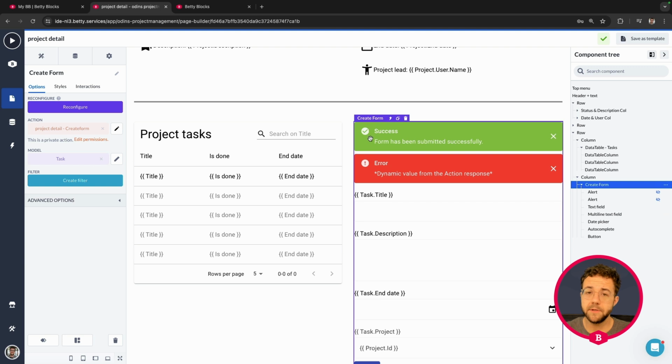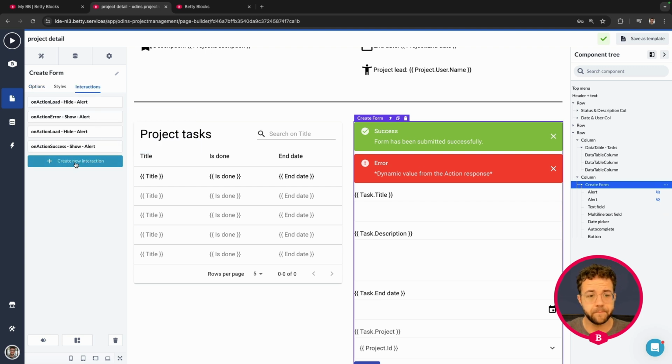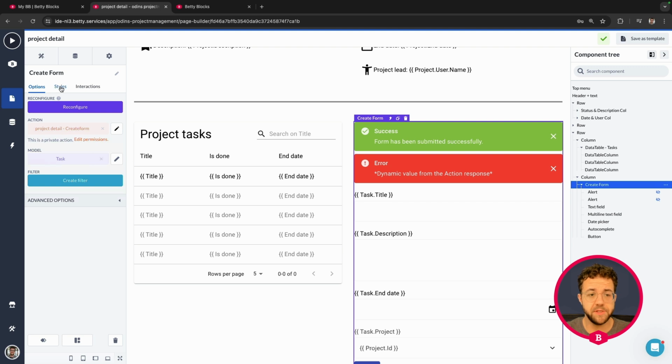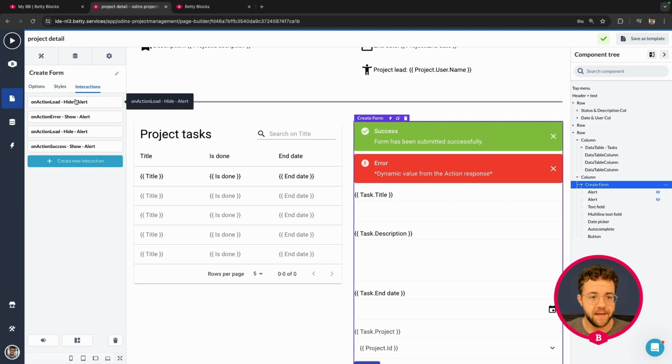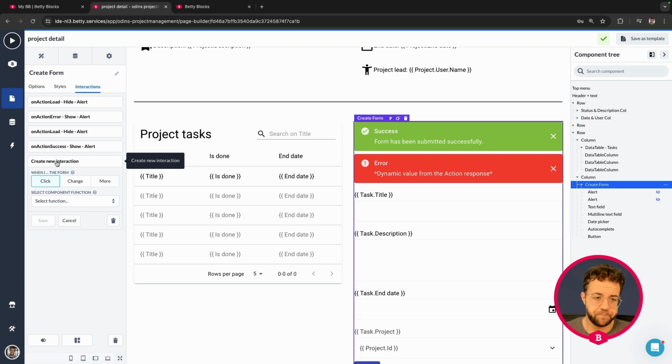So we can grab this create form and select the interaction tab. Next to options, you have styles and interactions. On a form, you can already see that some interactions are there. On action load, so when the action is loading, hide the alerts. We don't want the alerts to show just yet. On action error, show the error alert. On action success, show the success alert. Seems all right.